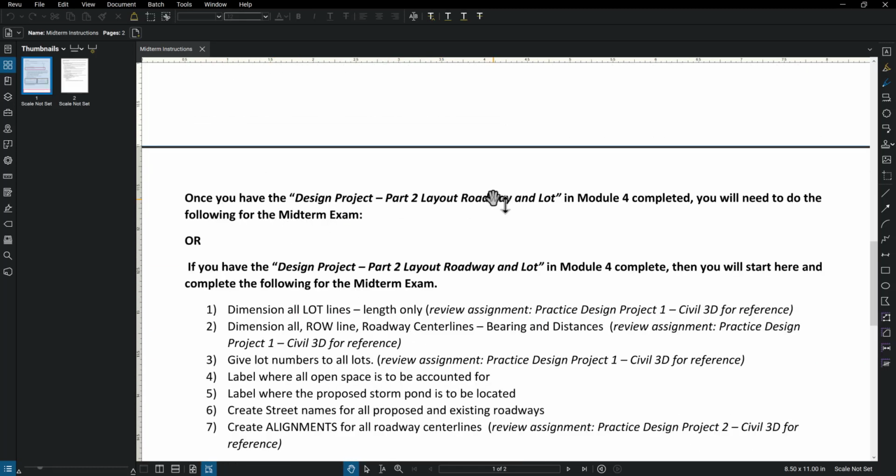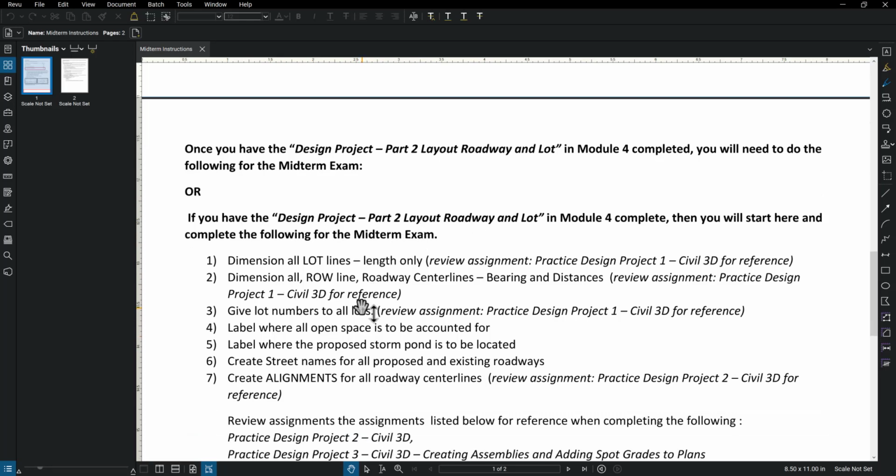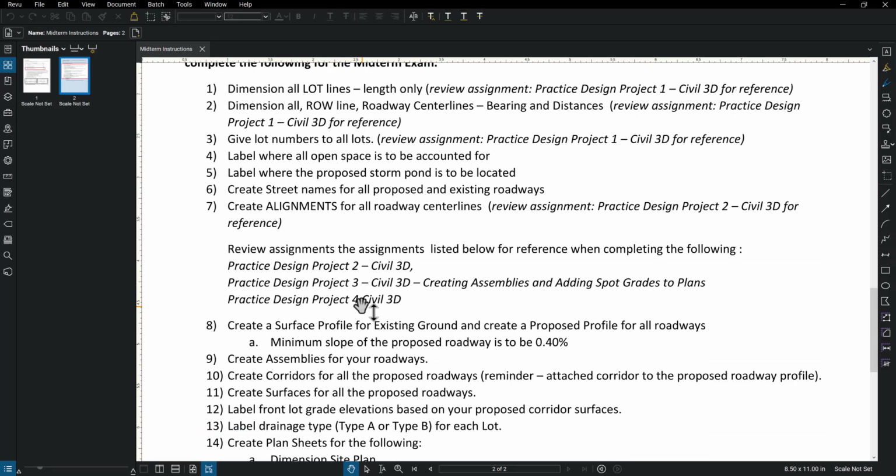Now, once you have your project designed, or if you've already designed it and I've reviewed it, then continue on for the midterm exam. This is what you have to do. You're going to dimension all lots, length only. You can review assignment Practice Design Project 1 Civil 3D for reference. What I've also done is created an example of each sheet that I want you all to create and upload to Canvas for a grade. So, the dimensions on all lots, length only. You can review these assignments for your reference.